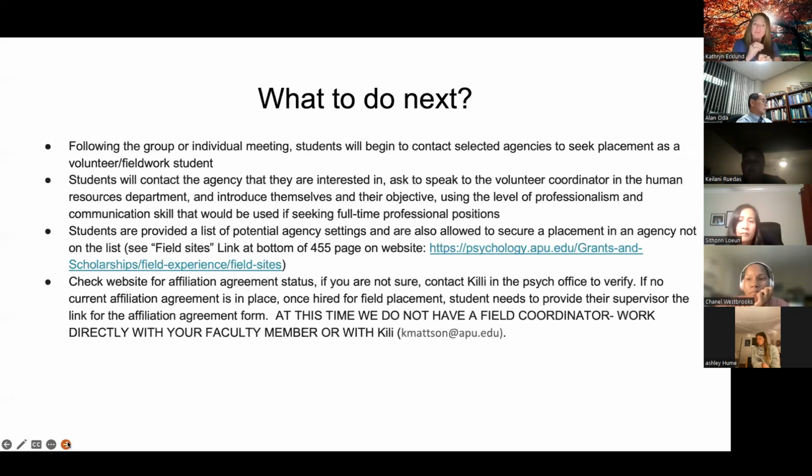Okay, if you find your own site and we don't have an active affiliation agreement with them. An affiliation agreement is a contract between the university and the site that sets the terms for the students from APU to be placed at the site. So if you are finding a site that does not have an affiliation agreement, you can reach out to the faculty member or reach out to Keeley. You need to get the affiliation agreement form. It is also on the website. There are links to it on the website, but if you have a hard time finding it, reach out to one of us. We can point you in the direction of the form.